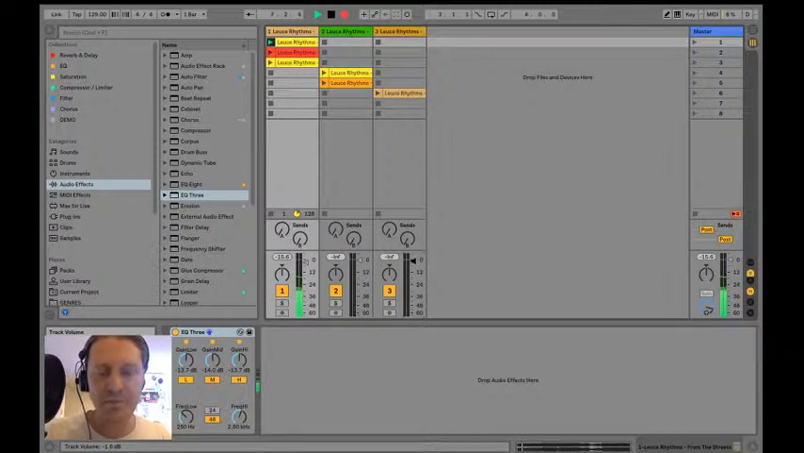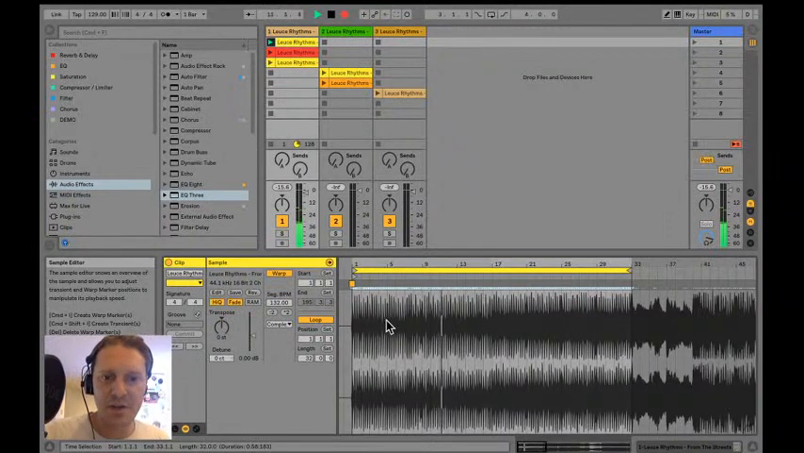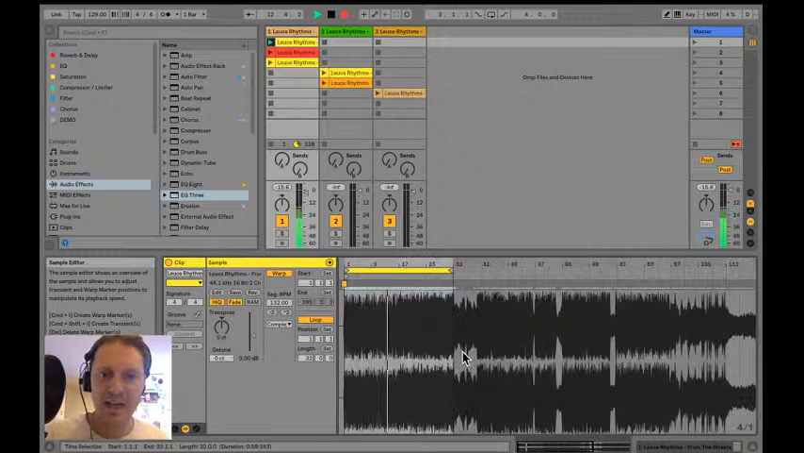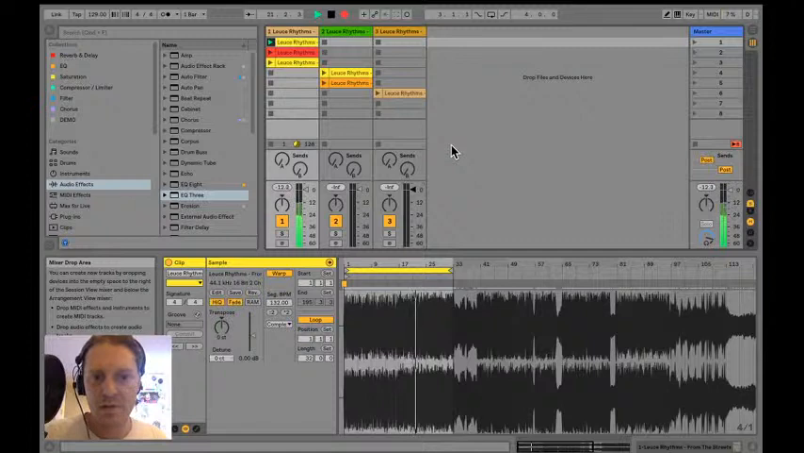Turn these back up now. I advise having this view open at the bottom, so you can see what's happening on the track. Like with a lot of other DJ software you get these days, you can see what's actually going on in the track. Crank this up a bit more. Okay, I'm going to switch to the next section now.